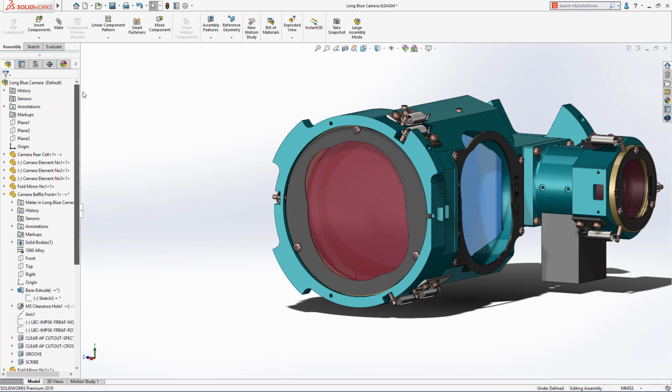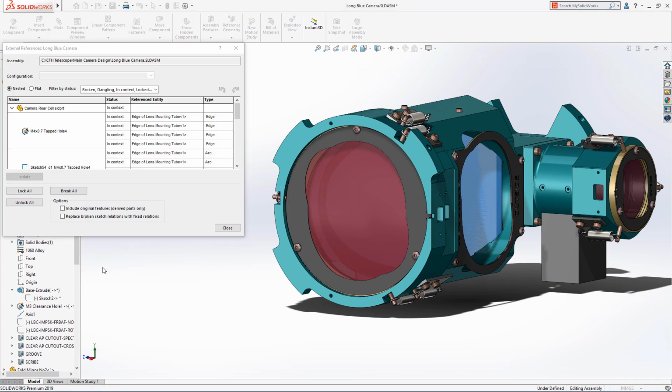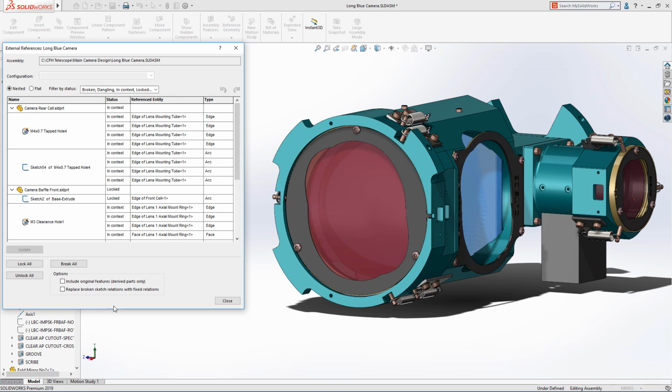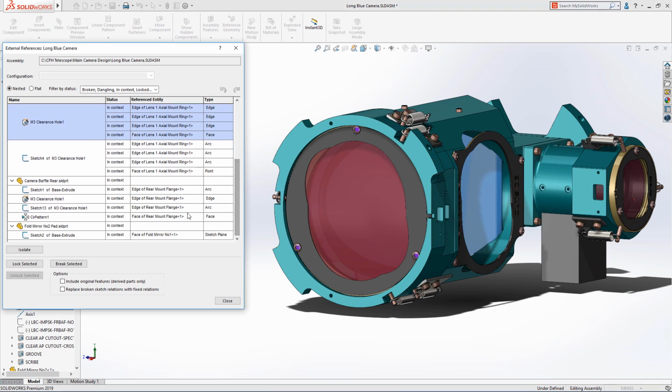When using a top-down approach to design, assemblies can consist of many parts, each containing numerous external references. The references for an entire assembly can now be viewed and managed in a new interactive dialog box. Each component containing one or more references is listed, along with each individual feature, its status, and referenced entity.